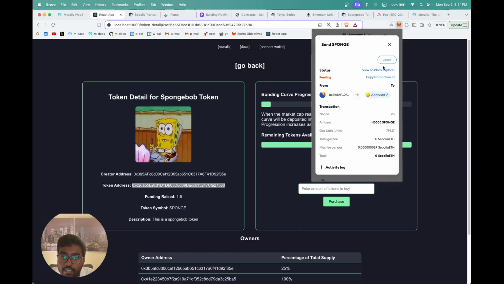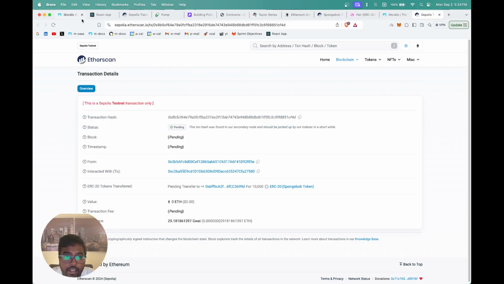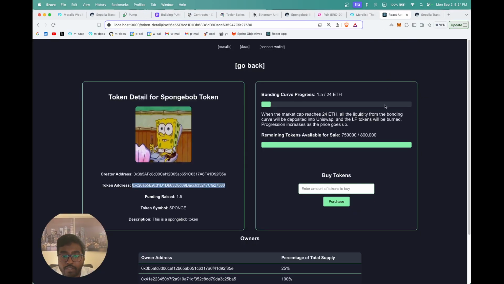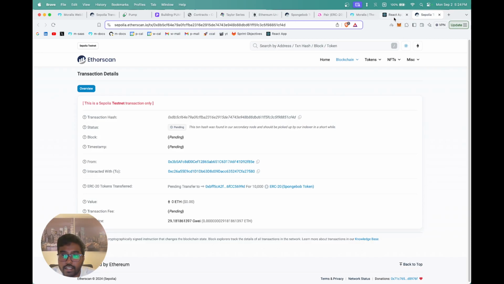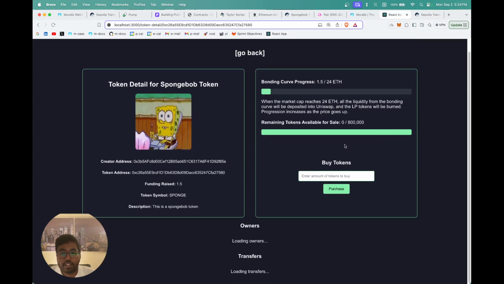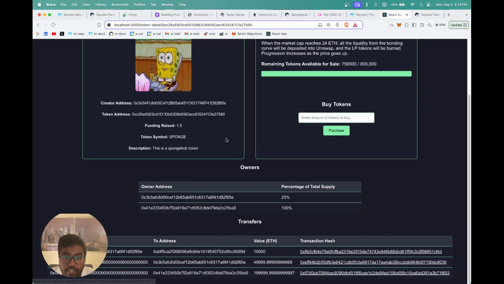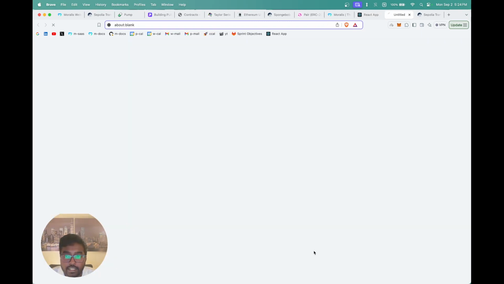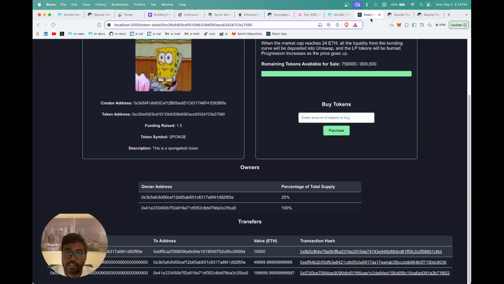Once this transaction is done, you will be able to see how the table changes. The table tracks all the ERC20 owners and the transfers. You can see this was the transfer that we just did, and the transaction hash is also present. So you can see all the transfers along with it.